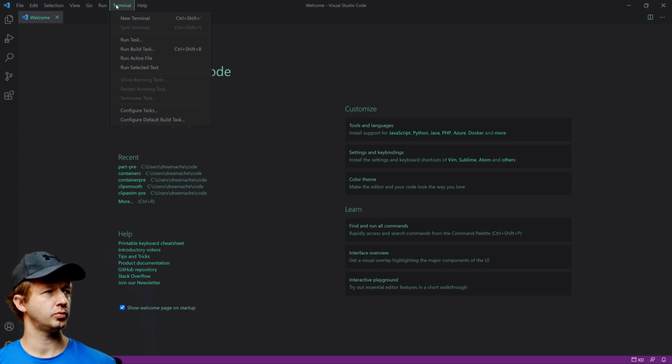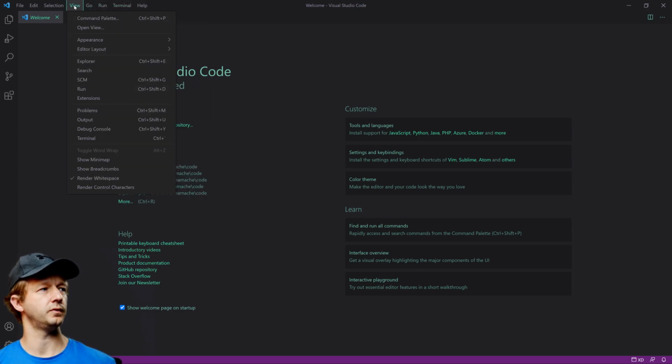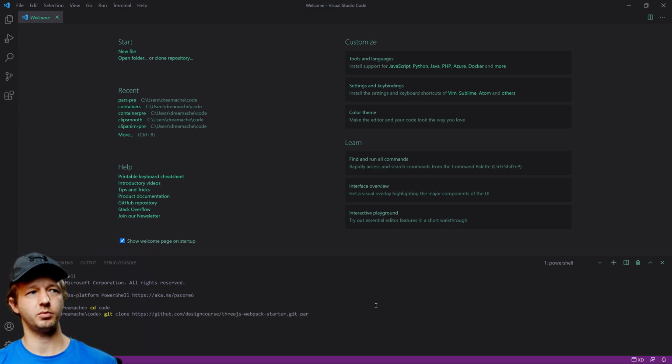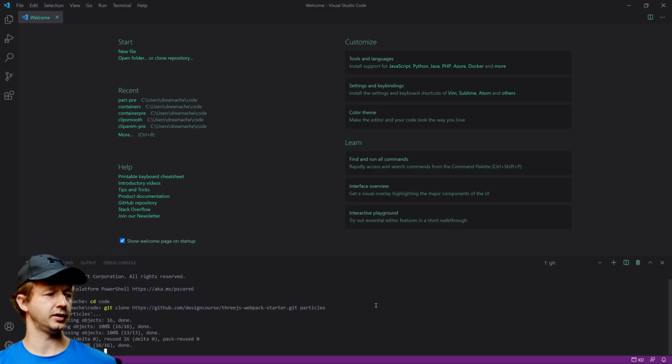We're going to go to View and Terminal. And then down here, we're going to hop into our code folder, wherever you store your projects at. And I'm going to git clone, so you're going to need the Git client. Google that in terms of how to install that, depending on which OS you're using. And right click to paste that, and then we'll give this a name of like particles. All right, cool.